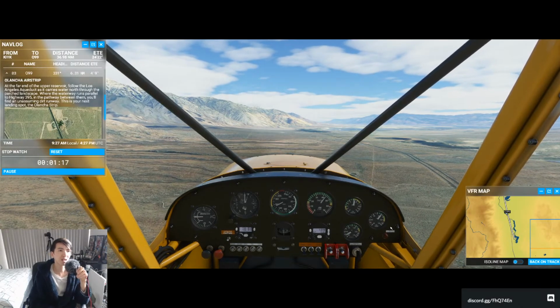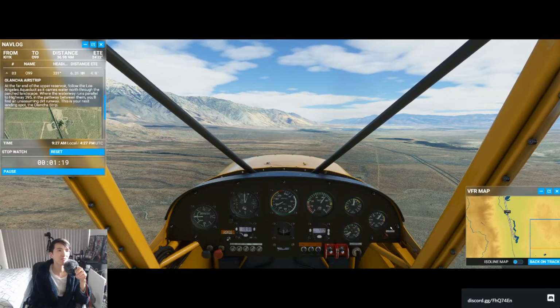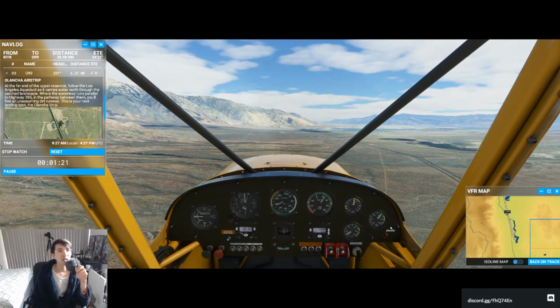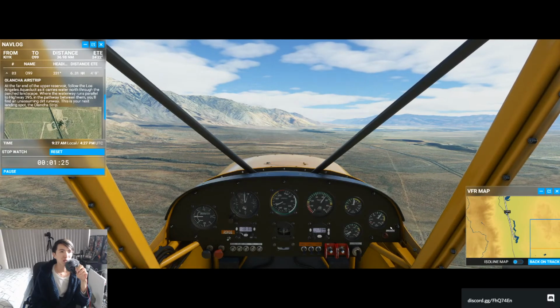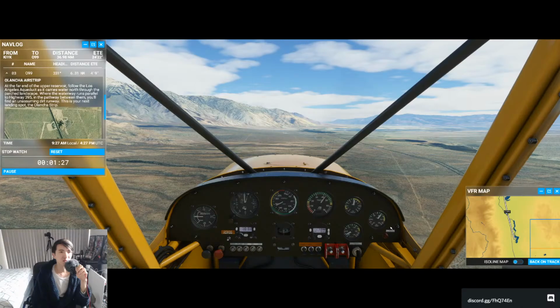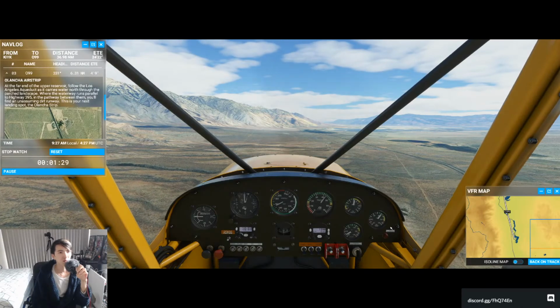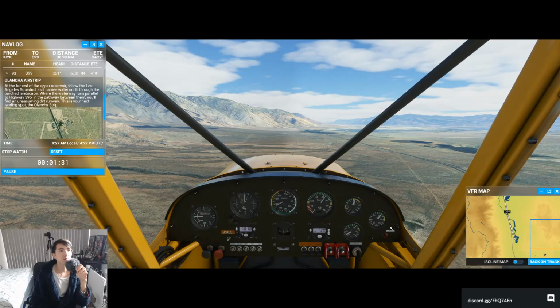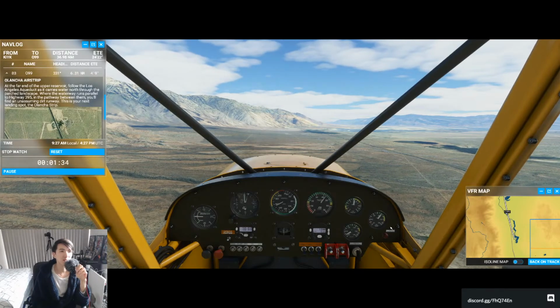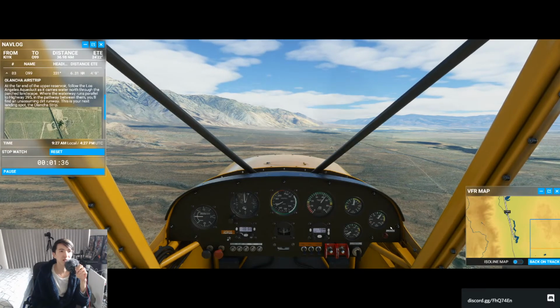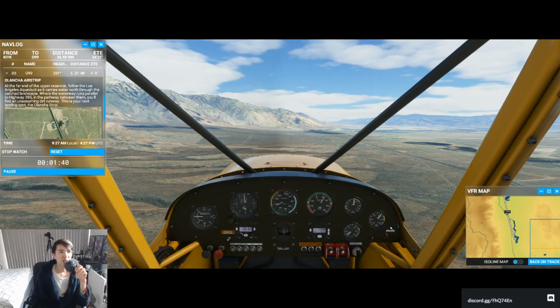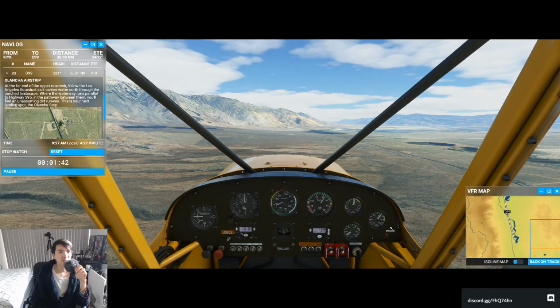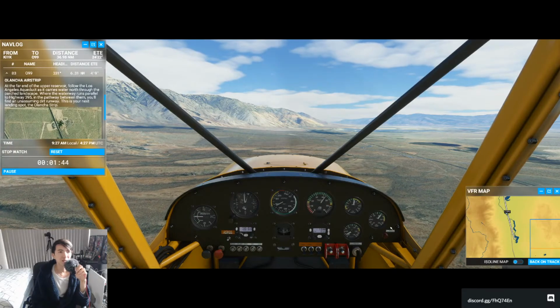So Olancha airstrip, at the far end of the upper reservoir, follow the Los Angeles aqueduct as it carries water north through the parched landscape, where the waterway runs parallel to Highway 395. In the pathway between them, you'll find an unassumingly dirt runway.